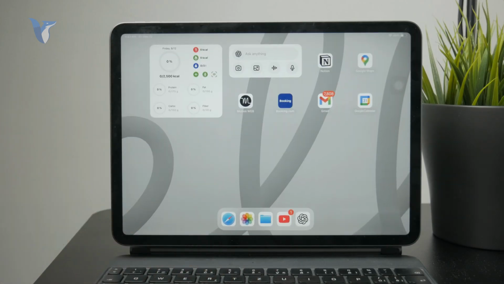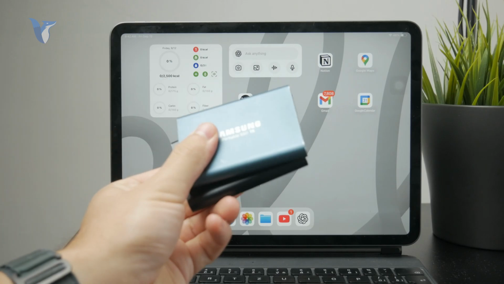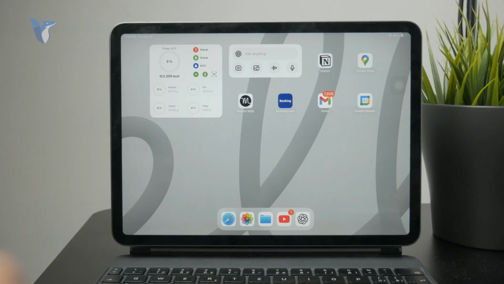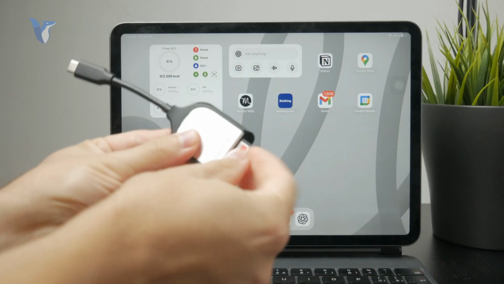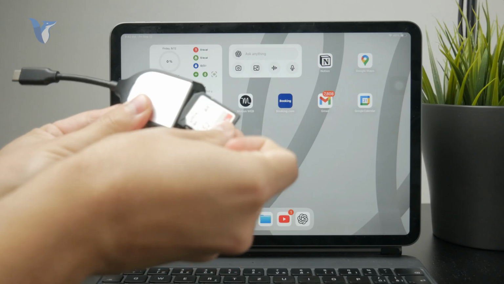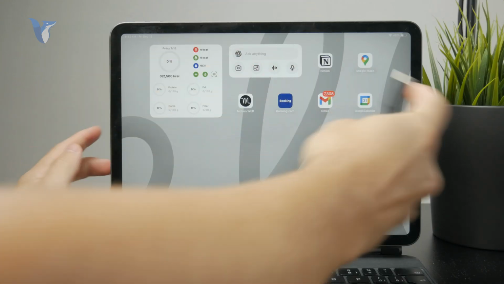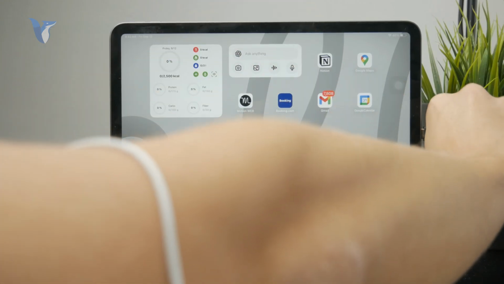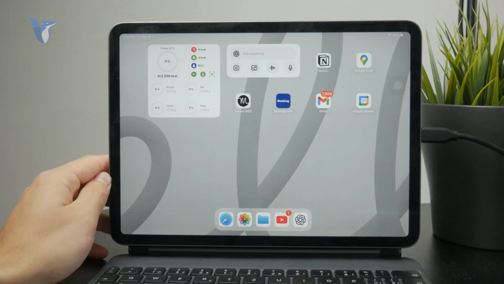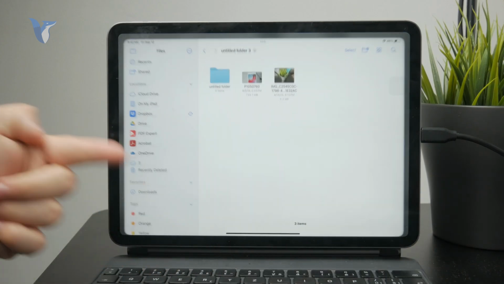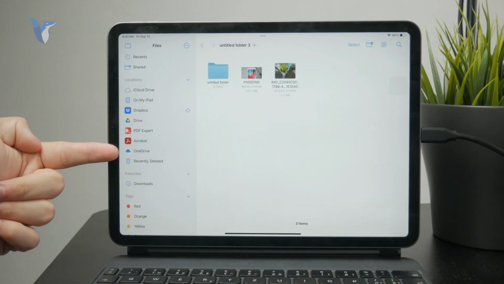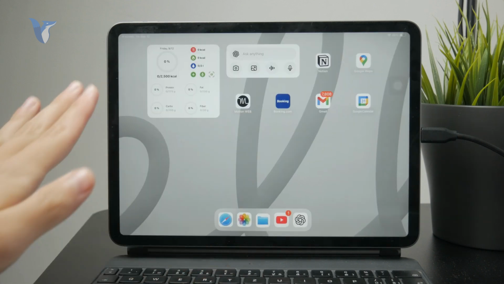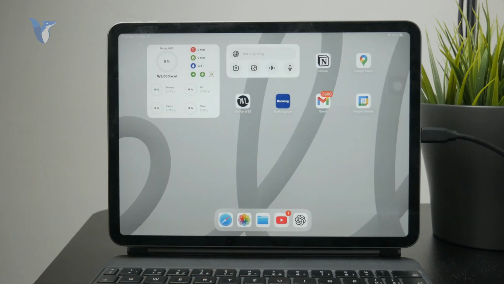But I personally still think that having an external drive is a really nice hack. It doesn't even have to be a drive. It might be an SD card or even a USB, as long as you have the connection figured out to the iPad. If you have some sort of external storage, you can always connect it to the iPad, check it out inside of the Files app, and just store everything there. No subscriptions, no cloud services, nothing like that. So just keep in mind that this is an alternative as well.